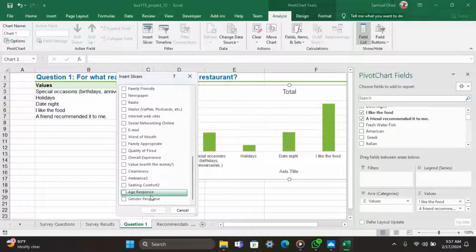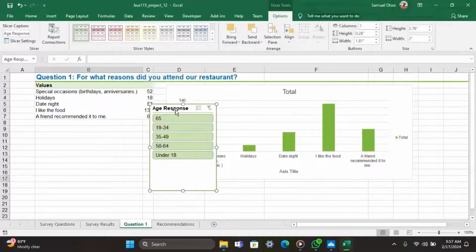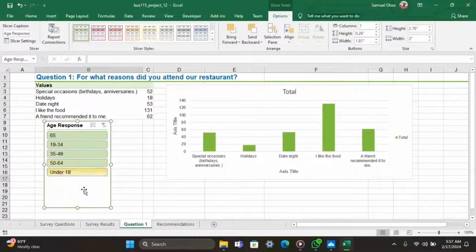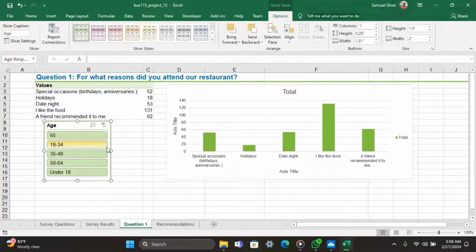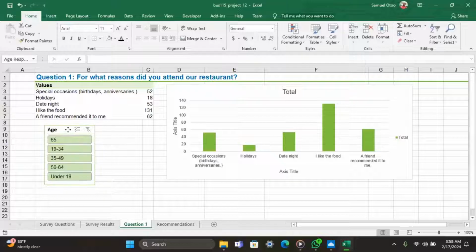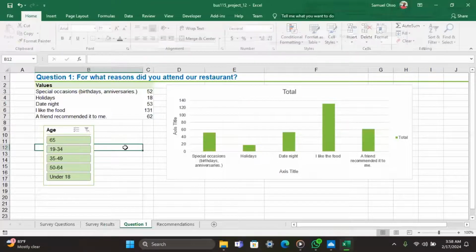When you go down, you see age, and then gender response. Let me see, I just want to add age. I'll go here and edit it a bit. And then when you go to the settings, you can see there is a slicer. I just want age, I don't want age response. So select it and then edit it more like this, and then I'll paste it here.